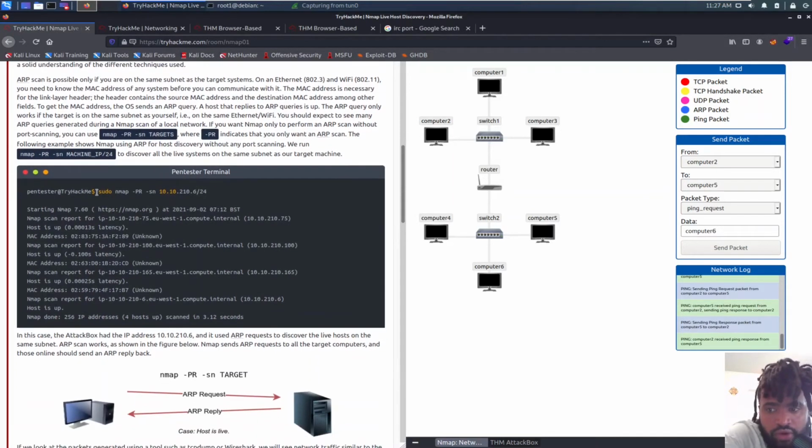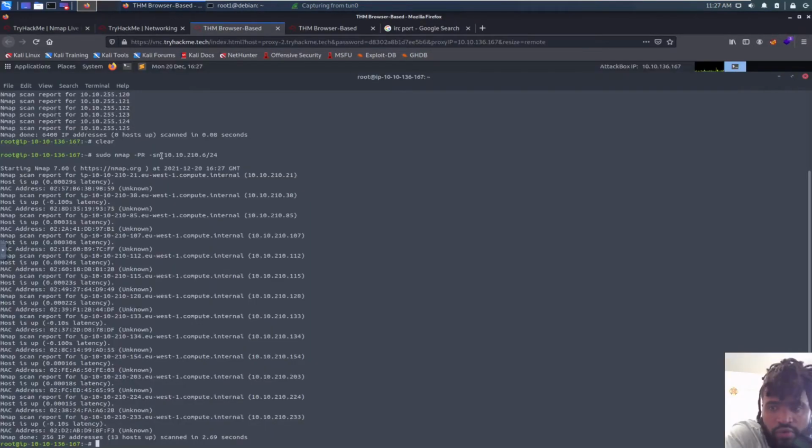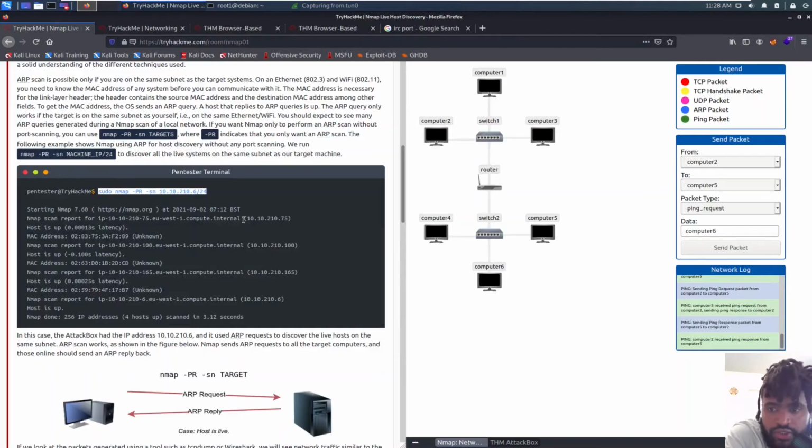So let's go ahead and run our sudo nmap this way. We avoid scanning the ports, the -sn, and the -PR would give the ARP request. And we found about 13 hosts were up. Yeah, so this one, we found about 13 hosts were up for nmap. Let's go ahead and actually answer these questions here.